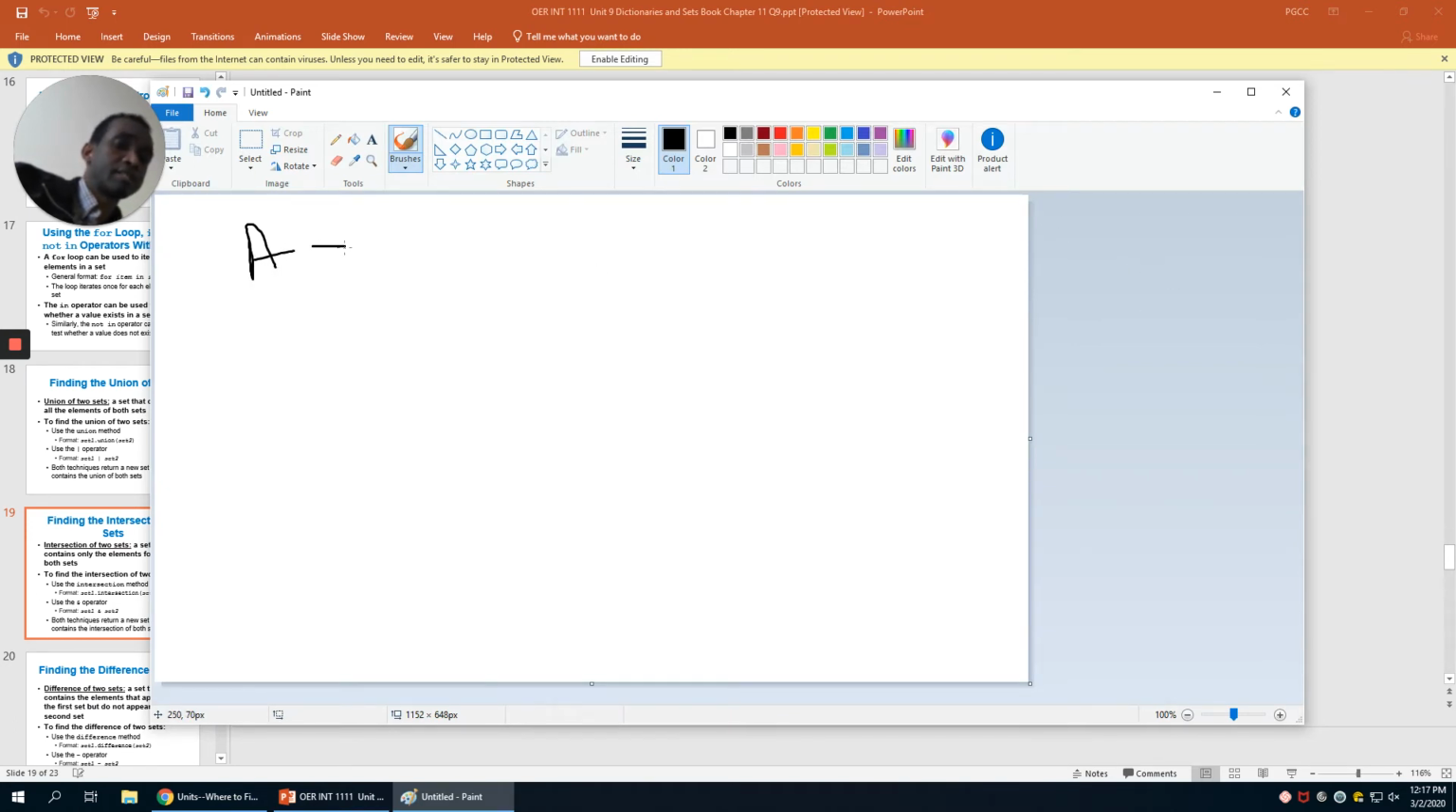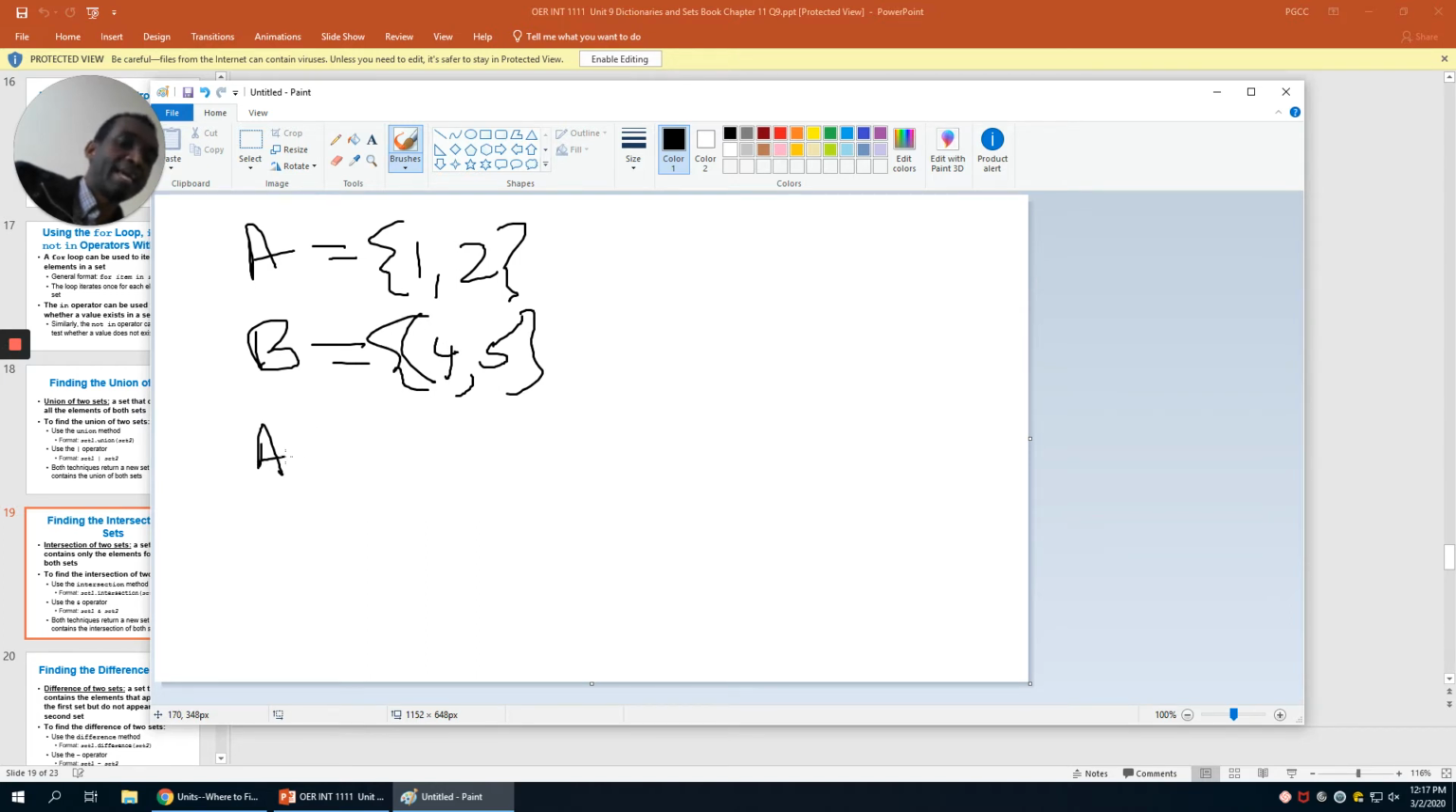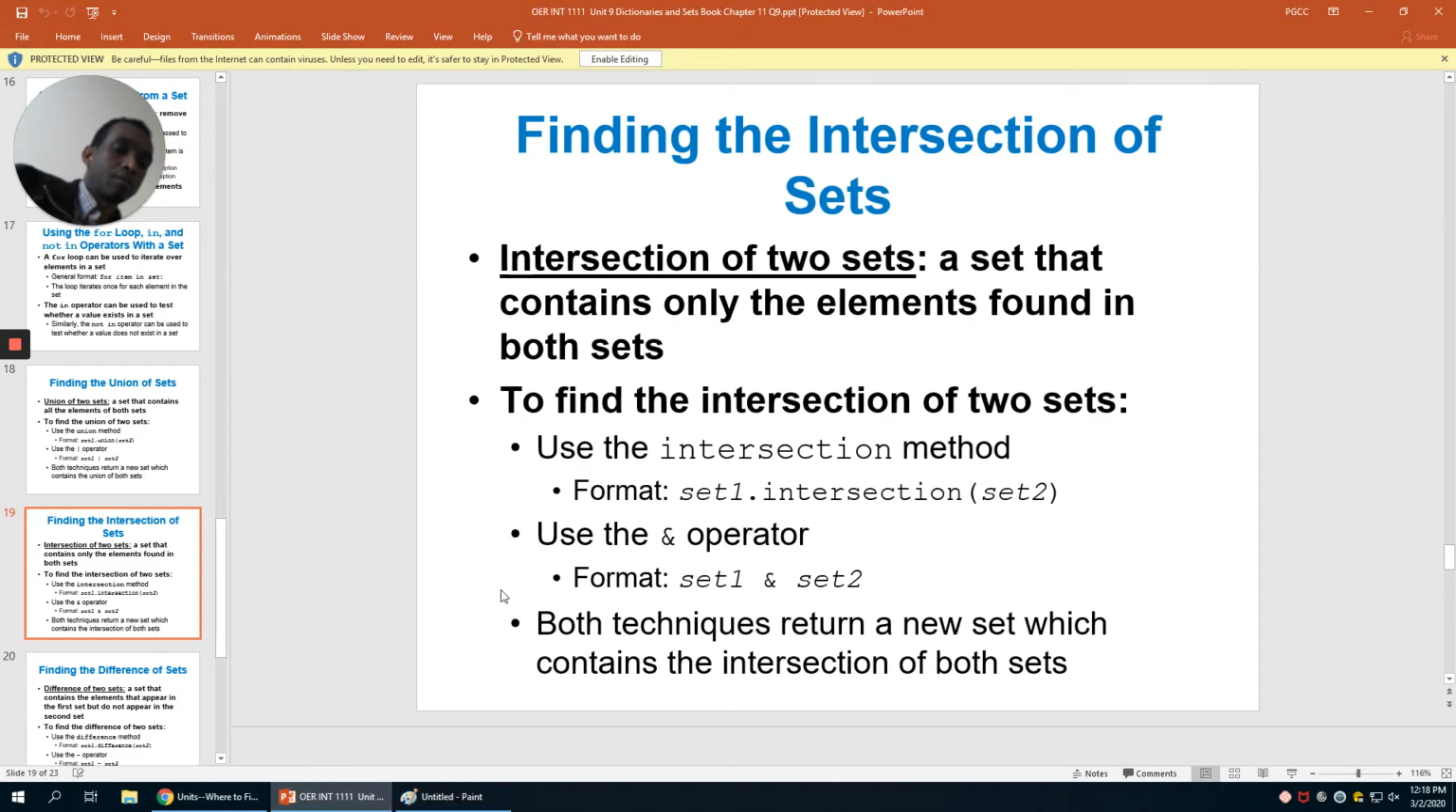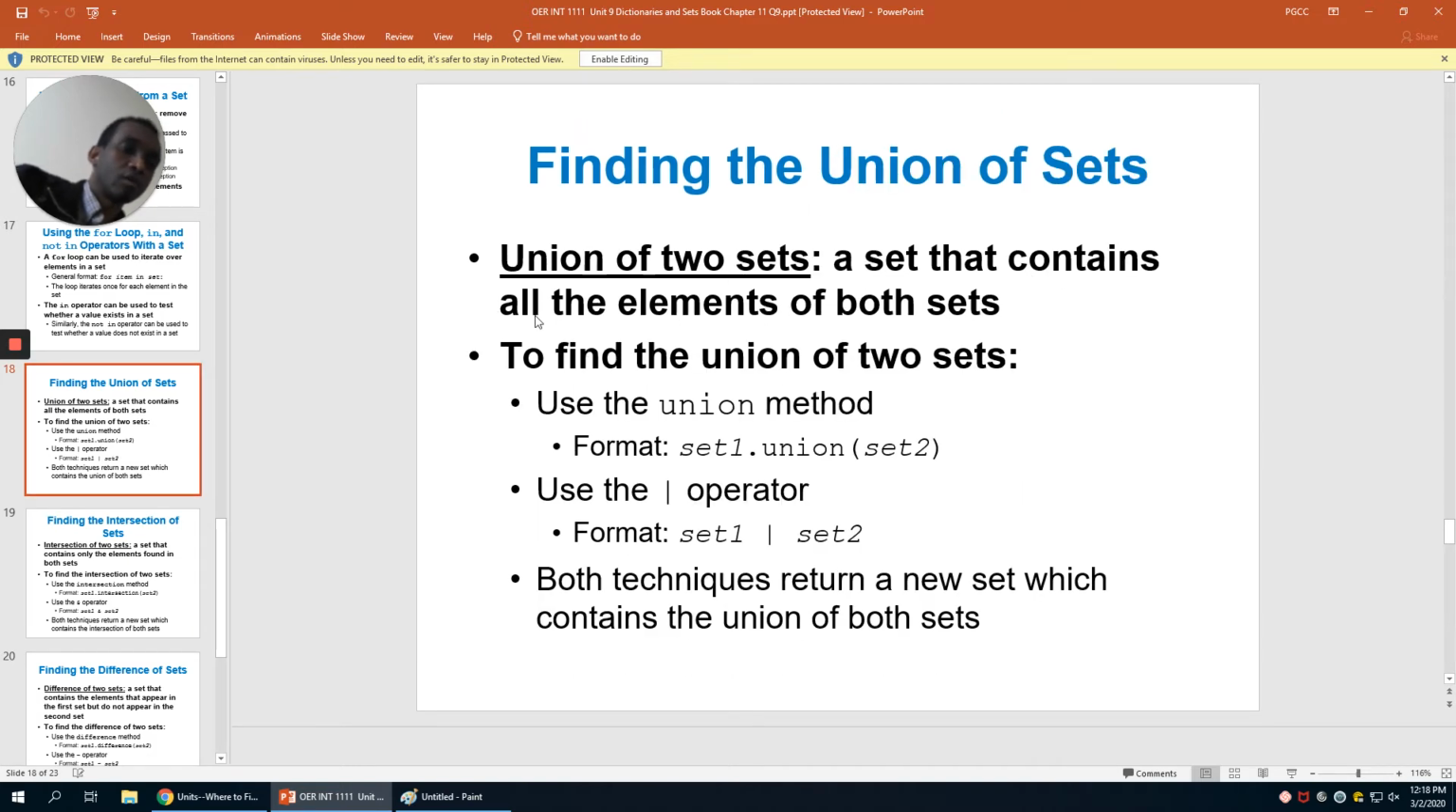Okay, so if A is, let's say, a set of 1 and 2, and let's say we had B, which was 4 and 5, then A unioned with B would be the set of 1, 2, 4, 5. Does that make sense? This would be the union. So a set that contains all the elements of both sets.